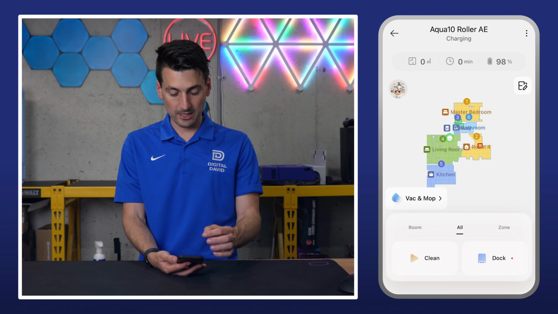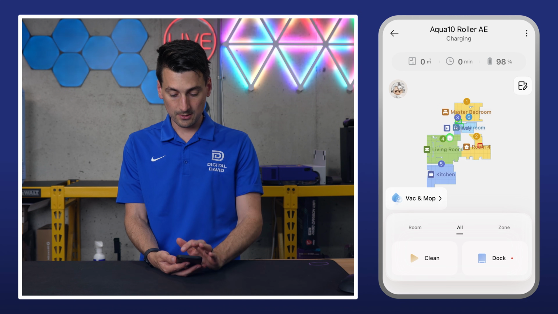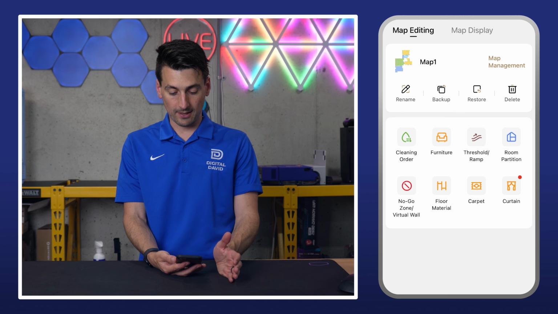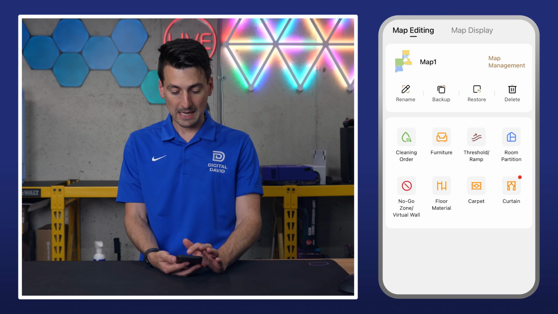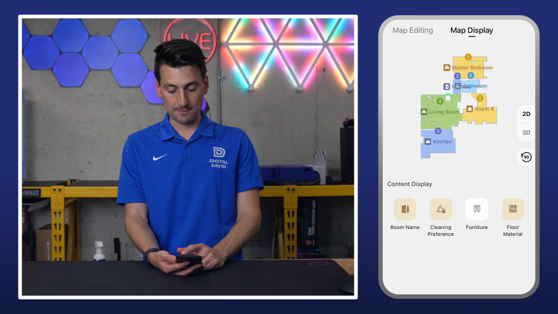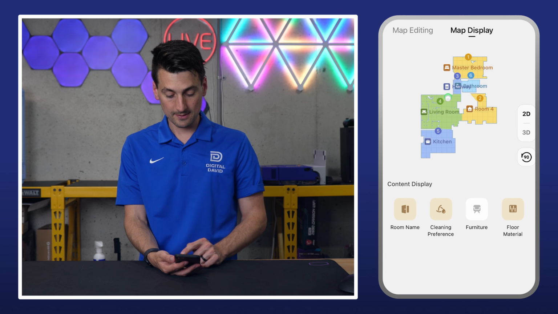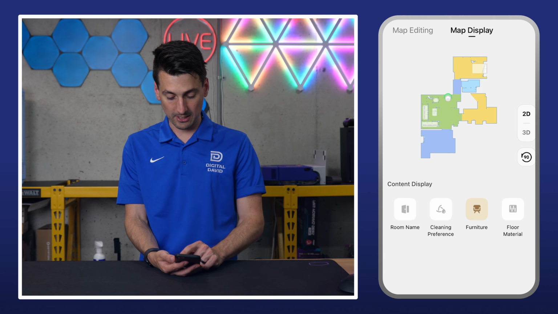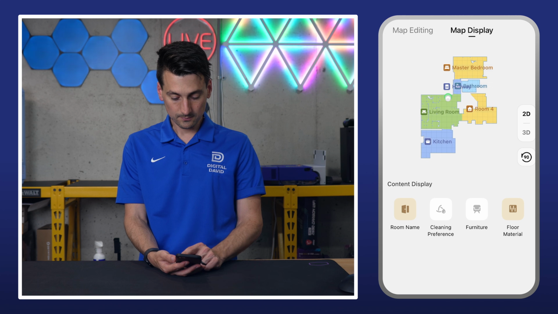Then back on the main screen, we get a breakdown of our previous cleaning stats and current battery percentage. Then we have a little map with the pencil icon. This is all of our map editing options. So we have 2 tabs, map editing and map display. On map display, we have 2D and 3D viewing. We can rotate our map in 90-degree increments, and we can choose which things to display or not display on our map. So up to you, and you can see the cleaning preference, so that's pretty cool.